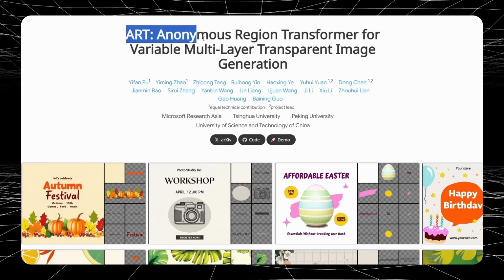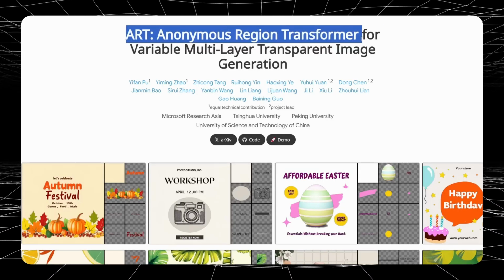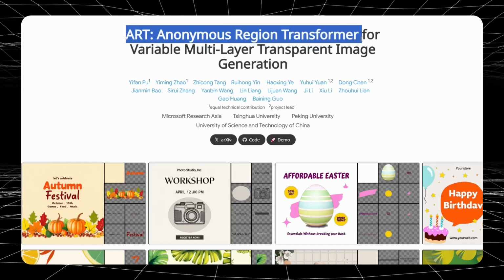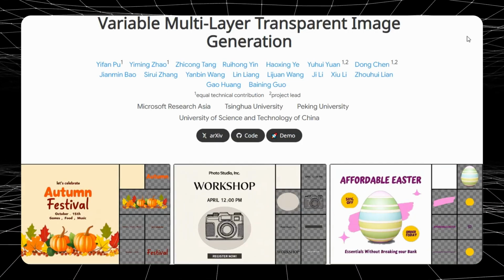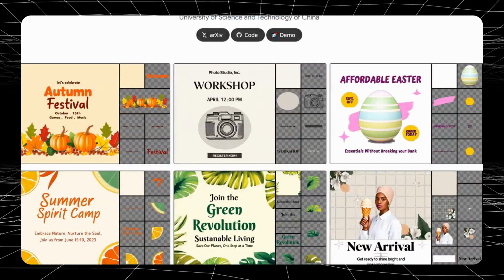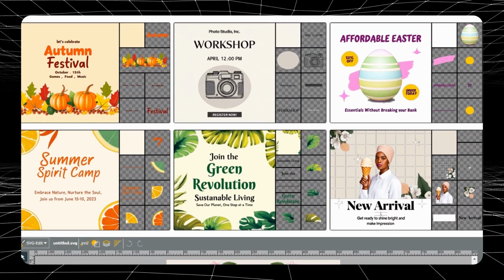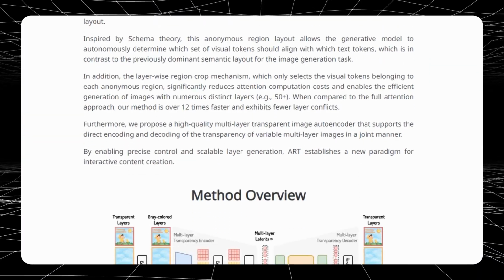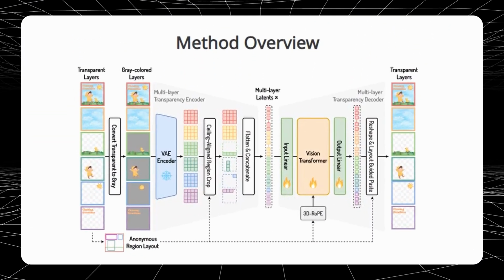Today I'm going to show you an incredible AI tool called ART, which stands for Anonymous Region Transformer. This revolutionary tool doesn't just generate images, it creates images with multiple transparent layers that you can edit individually after generation. Let's dive in and see how it works.